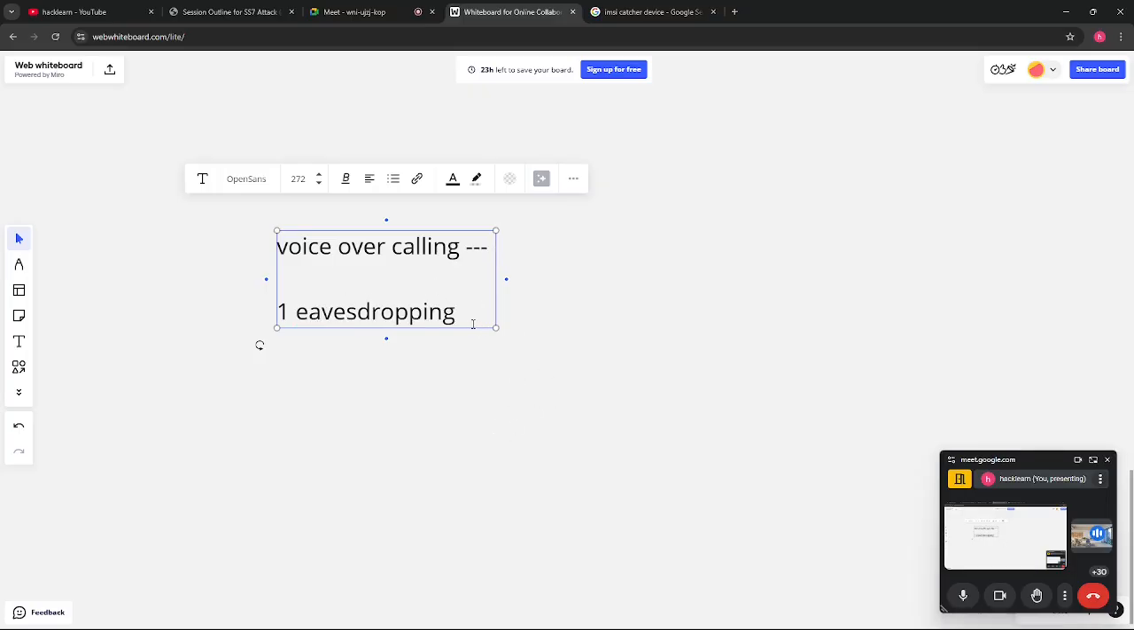So eavesdropping can happen, as voice calls are vulnerable to man in the middle attack, similar to calling over the SS7 network. When you are doing calling over the voice over network, there can be a man in the middle attack. Anyone with Wi-Fi access can capture all the traffic of a voice over call, because it goes through IPs, and all the packets going on the network can be captured. That's why eavesdropping can happen here.